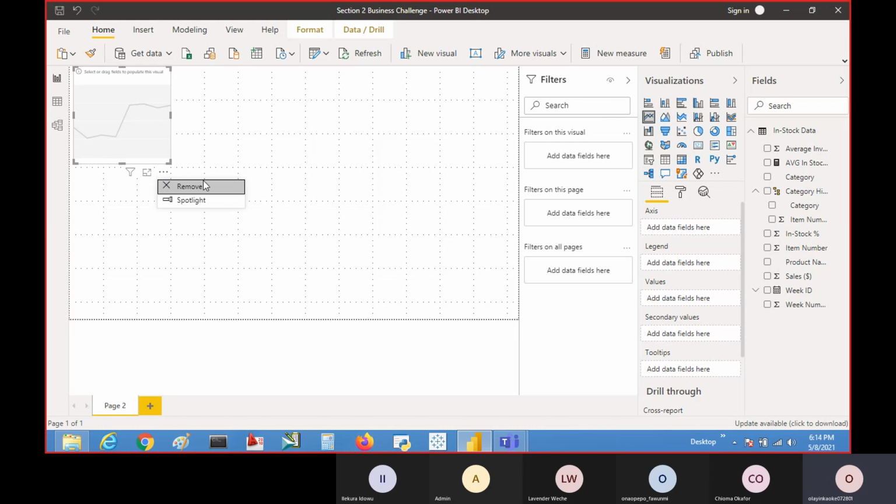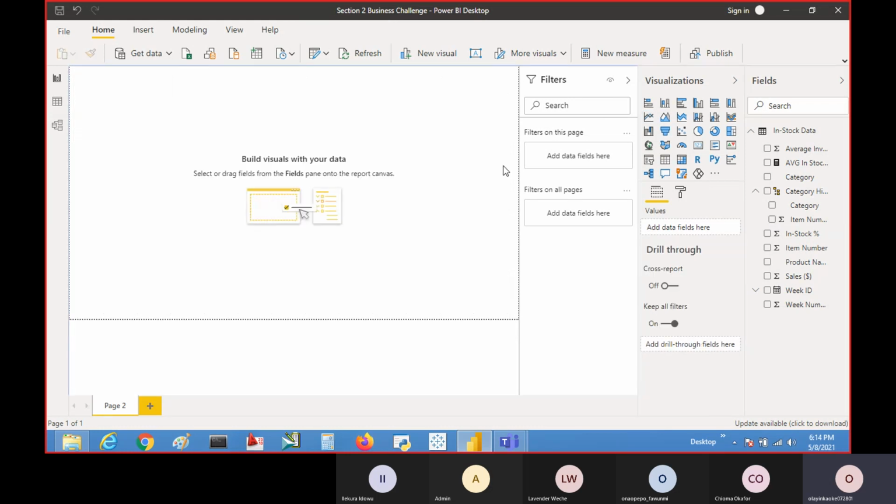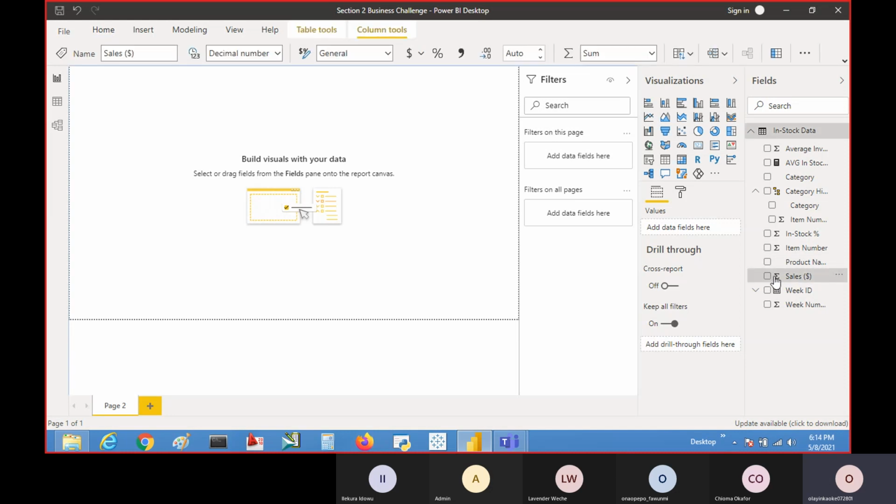Another way to build a visual, I'll remove this. Let's say you don't even know what kind of chart you want to use, but you want to see the sales you made, maybe through the week or through the year. You can just come to your fields pane and then click sales. You can either click it or drag it from here into the values field.